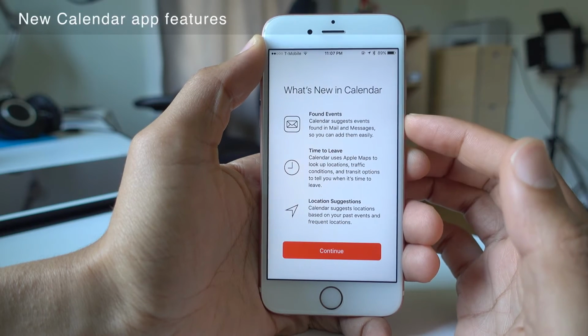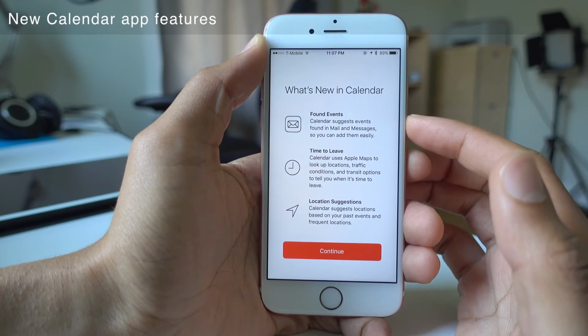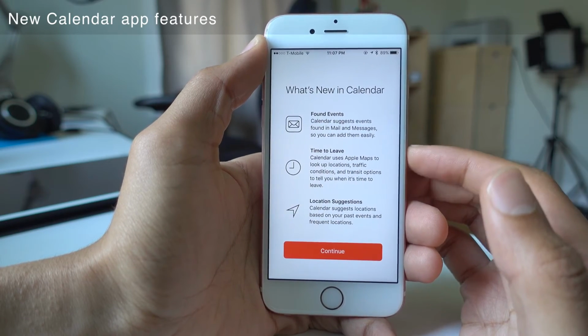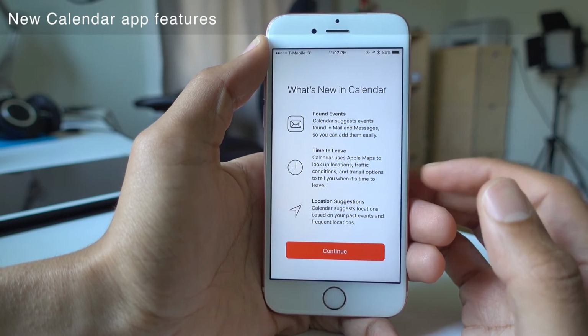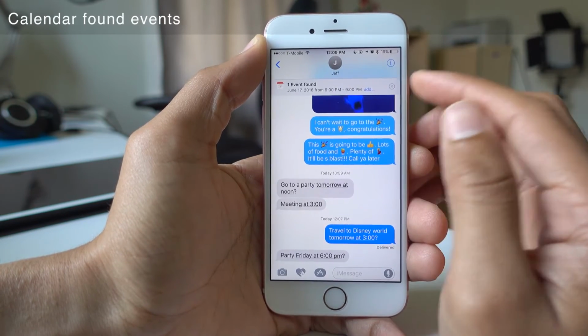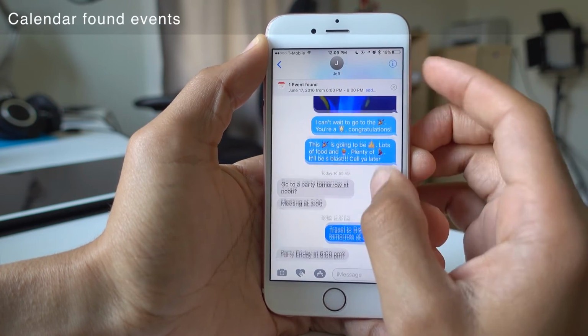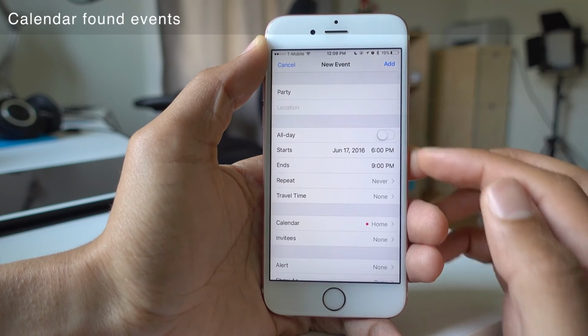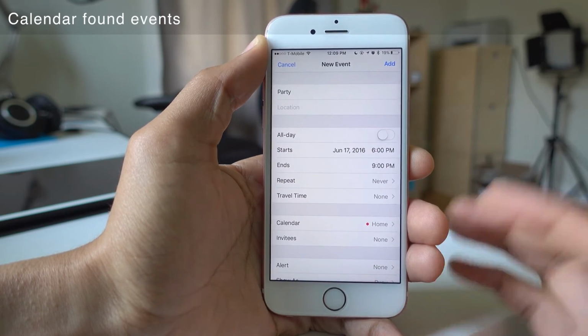Now, the stock calendar app receives some attention as well. You get found events, time to leave, and location suggestions. I can't demonstrate those last two, but for the first one, I can demonstrate. Found events suggest events found in the Messages app or in the Mail app and let you add them with ease. So that one event was found. You can see the name of the event and the time is automatically populated.